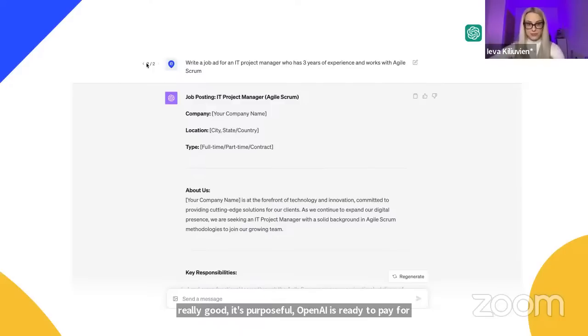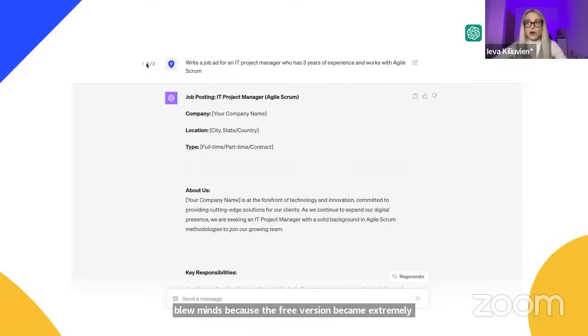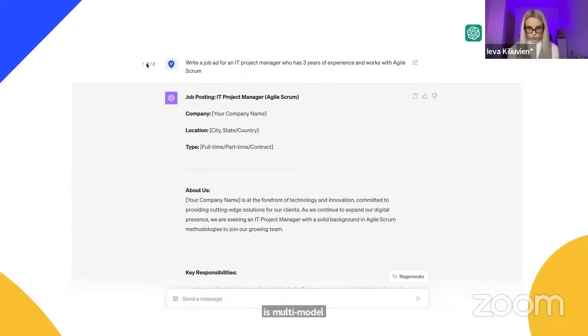But let's stop here. The 4o model that appeared in the spring blew minds because the free version became extremely generous to users. The 4o model, you have to know, is multimodal. What does it mean? It can analyze photos, video content, it can analyze speech. The speech is very natural, full of emotions. We can communicate in a real-time video format, which is great.